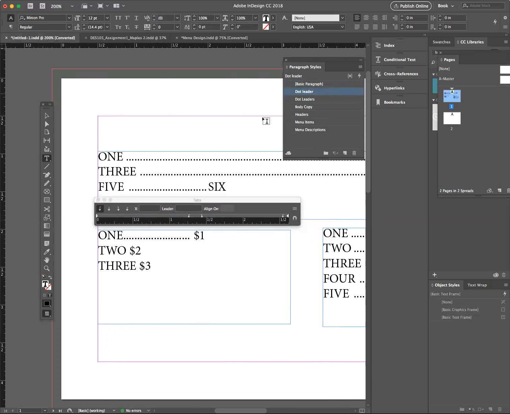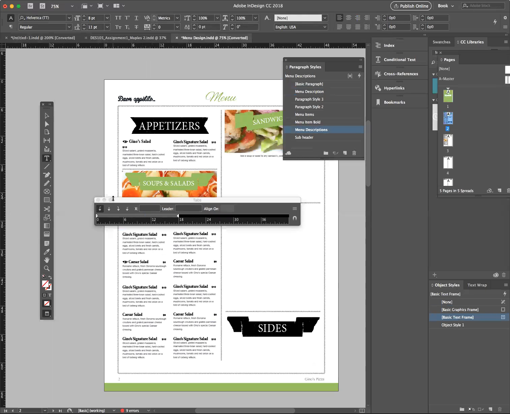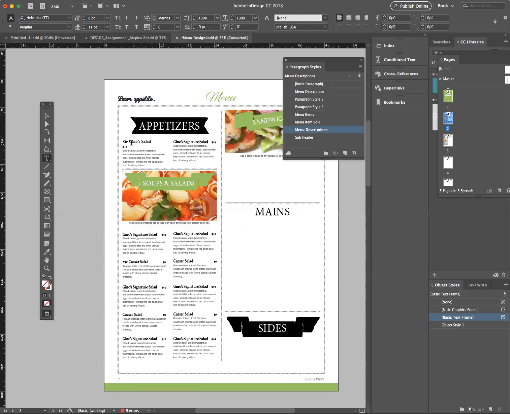So once I have dot leader selected, I can just hit tab, click where my cursor is blinking, click dot leader, hit tab. So that's how you get it set up, and that's what you're going to do for your pricing. Now going back to the inside page, that's how you'd set up your menu items and your menu descriptions.